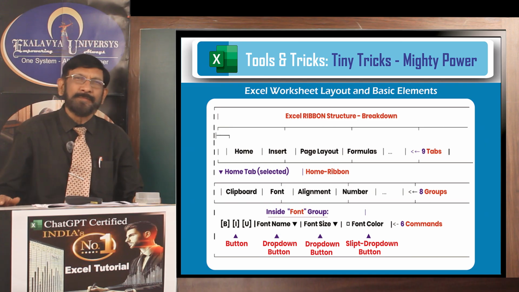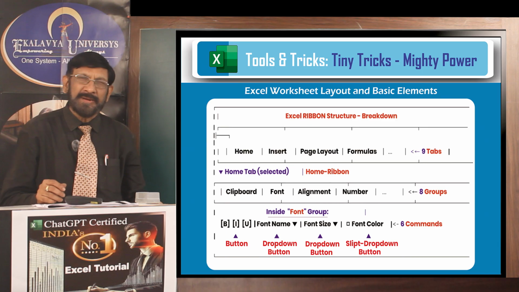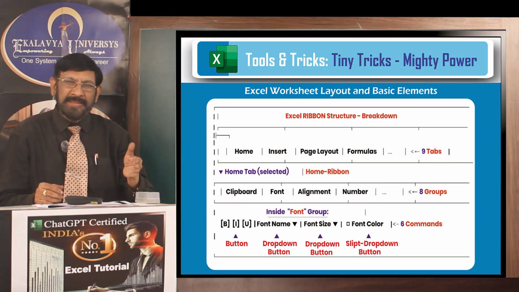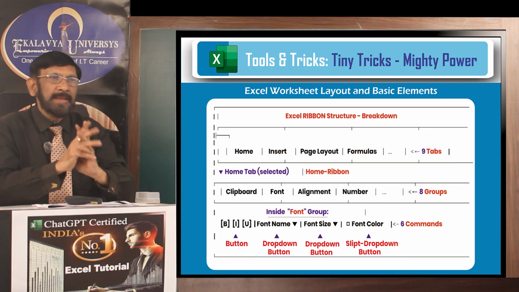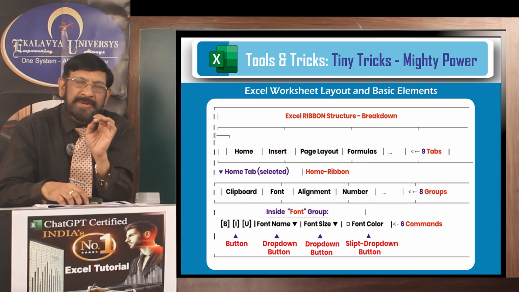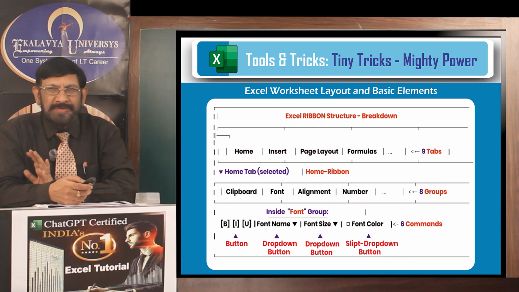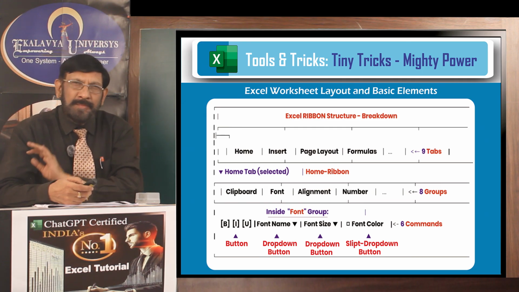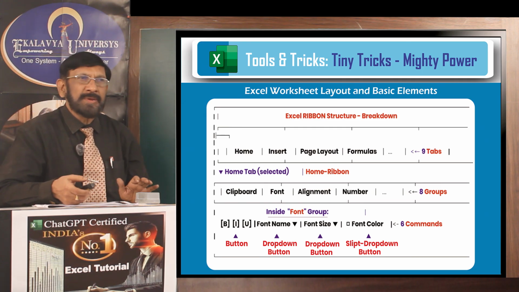And that's why I'm telling you, whenever I am introducing new terms, don't postpone. Then and there you learn and own it. Okay. Now 3 terms are there: button, drop down button, split drop down button. Actually, these are buttons only. The modality is different. Now you can see that.